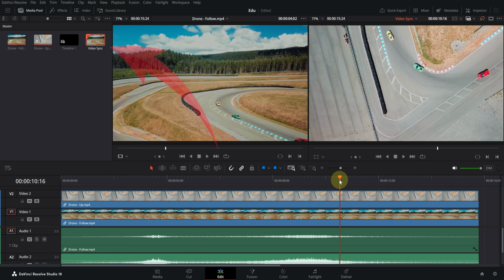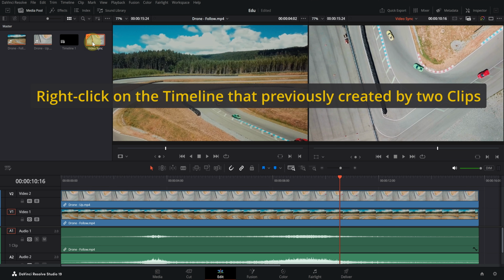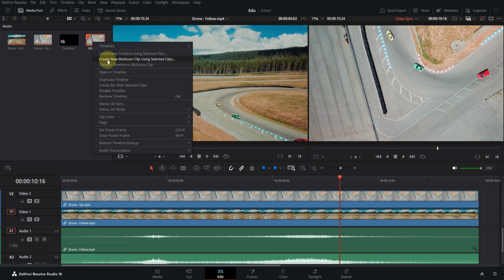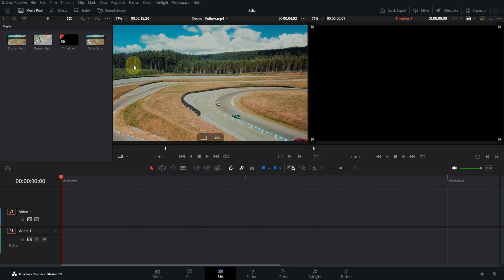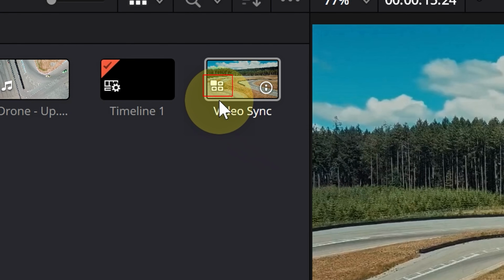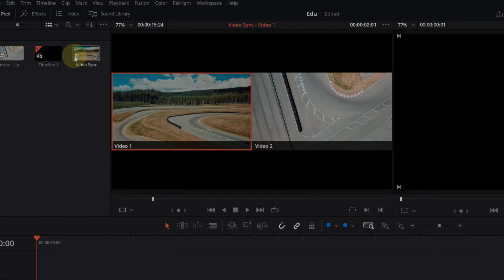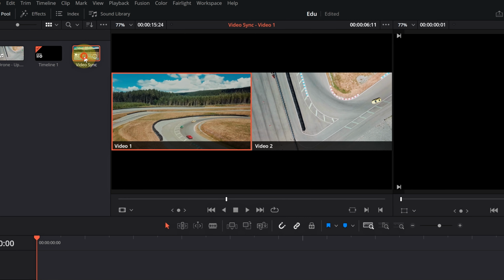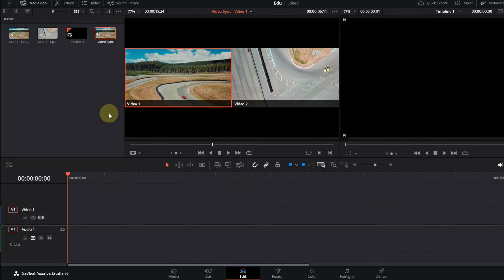Now we need to convert the regular timeline into a multi-cam timeline. In Media Pool, right-click on the timeline and select Convert Timeline to Multicam Clip. This option closes the timeline. Because the timeline has turned into a multi-camera clip, you can see the multi-camera icon in the corner of the clip. Double-click on it to display it in the source viewer. Now you can import it into the timeline like a regular clip.